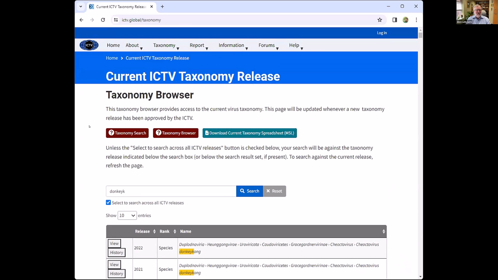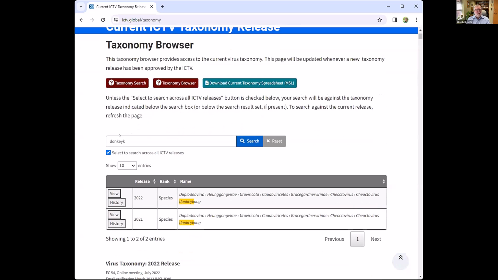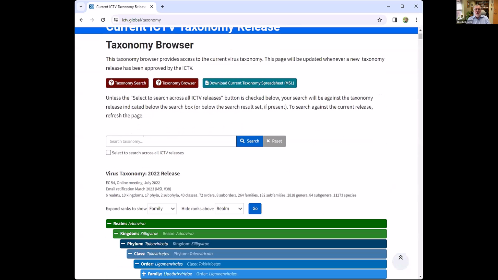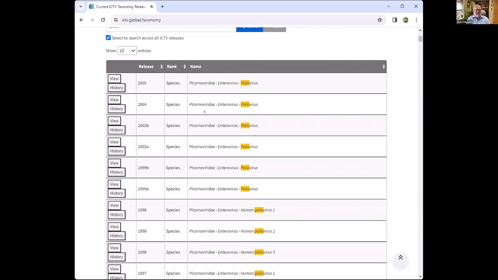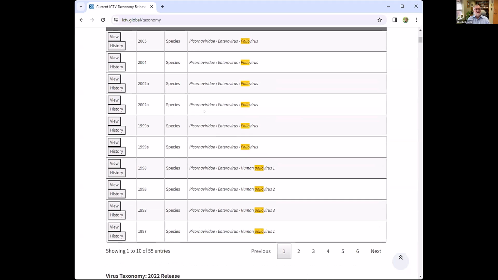Don, while you're there, let's try one thing. Sure. If you uncheck, so let's say we are interested in poliovirus, and we don't know what its current taxonomic name happens to be. So why don't you just type in polio, and hit search, and you'll see that nothing comes up. So that says there's no current taxon, specifically no current species with the name polio as part of that name.